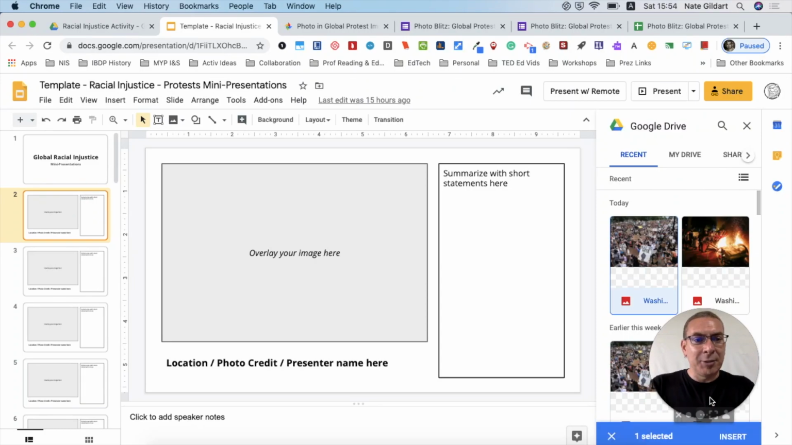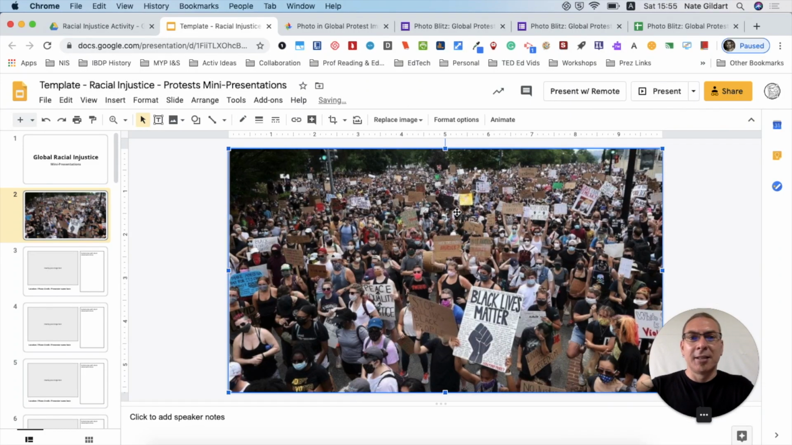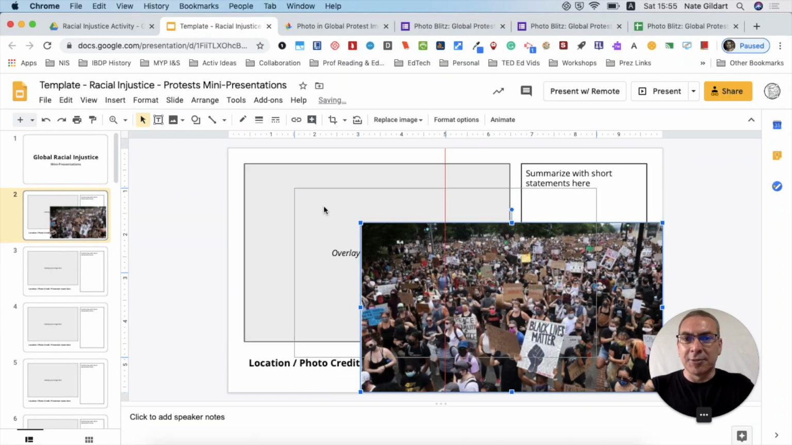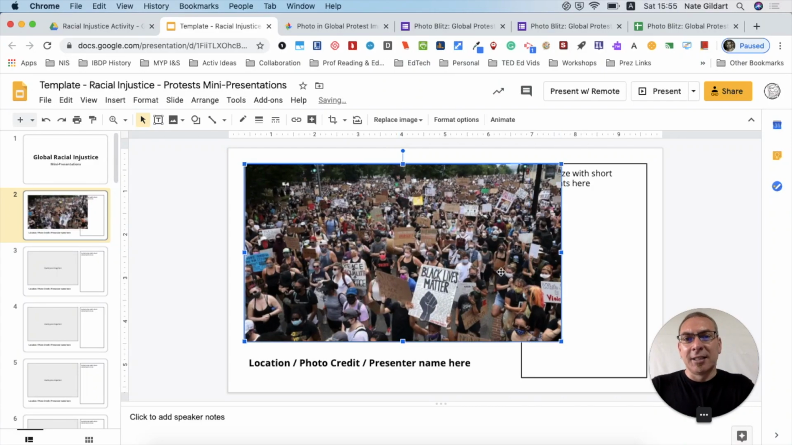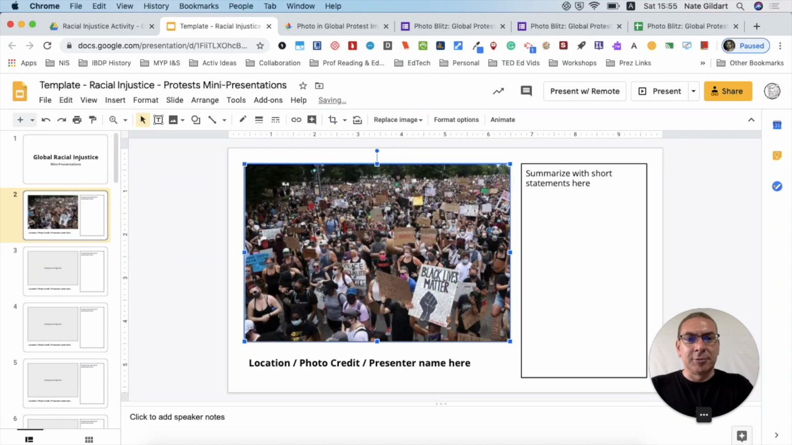and they tap the one they want, click Insert, and then they just have to resize it to fit the image overlay that you've given them. If the size isn't perfect, just get your blue border, double click, and then drag it over to get that right size.